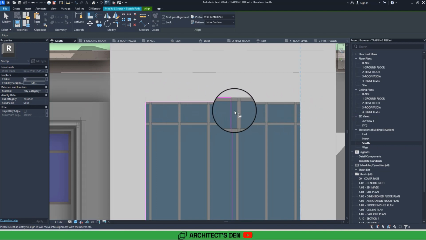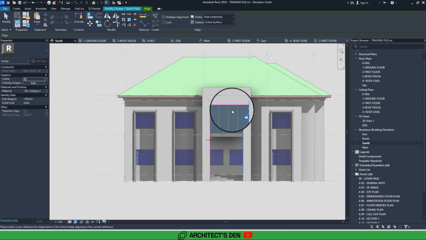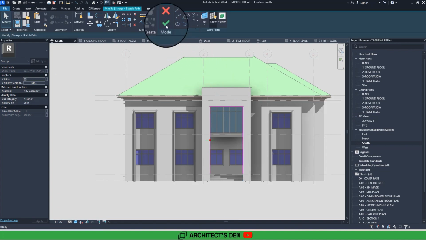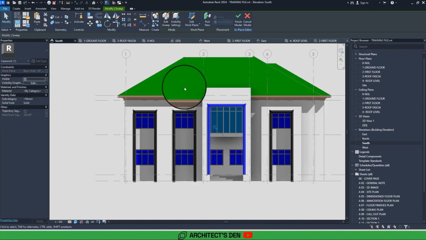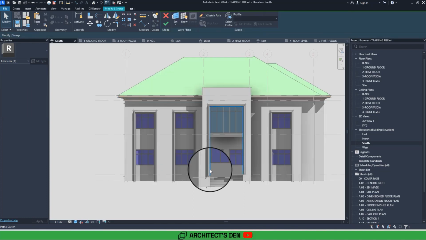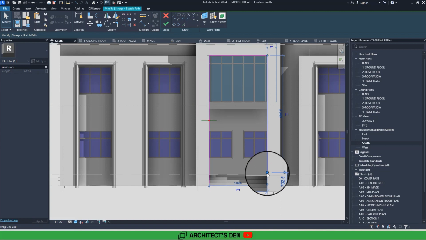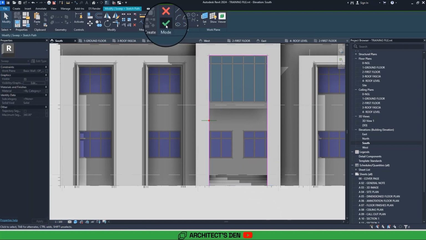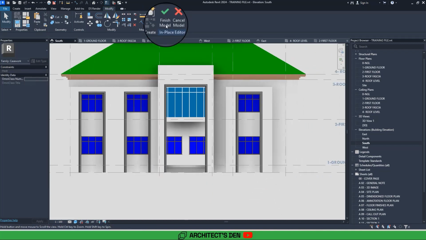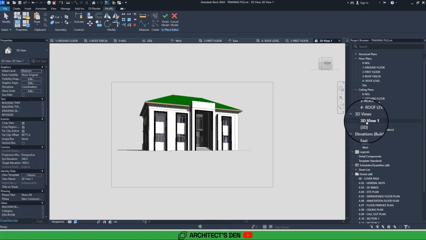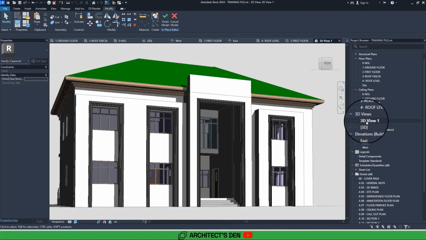Now, it's not just the align tool. I can also use different tools to create this. So I still need to bring it down. Select this line, click it and draw it down. Select this line, click and draw it down. So this is what our model is beginning to look like.